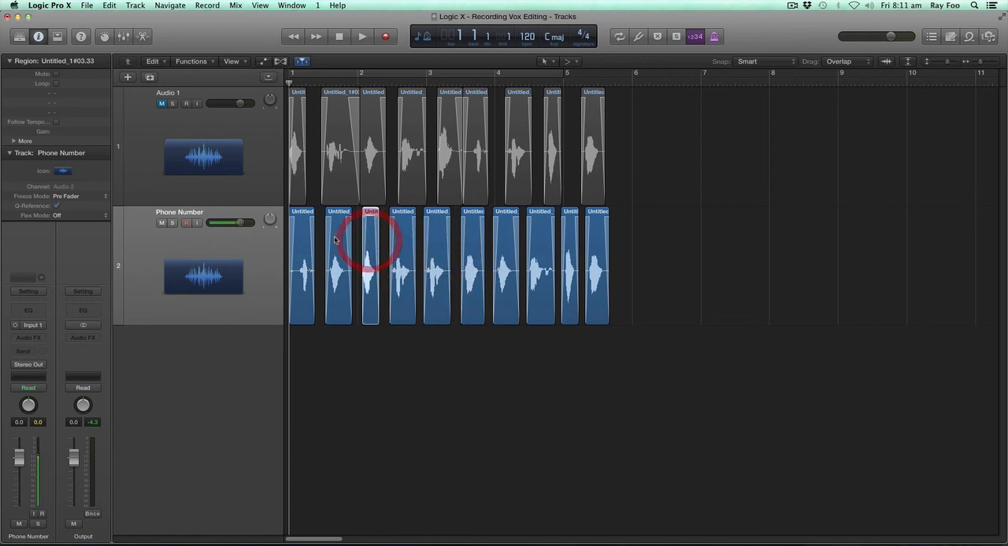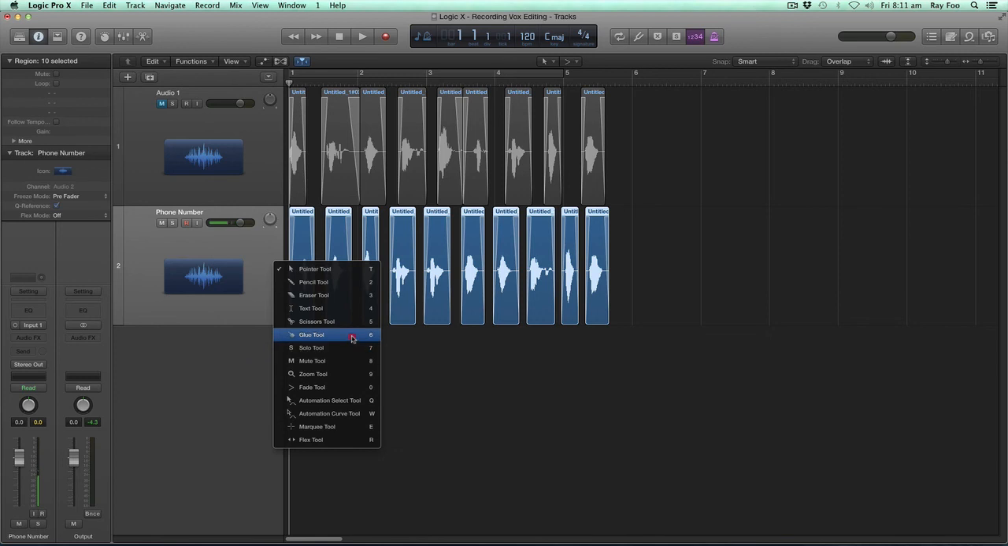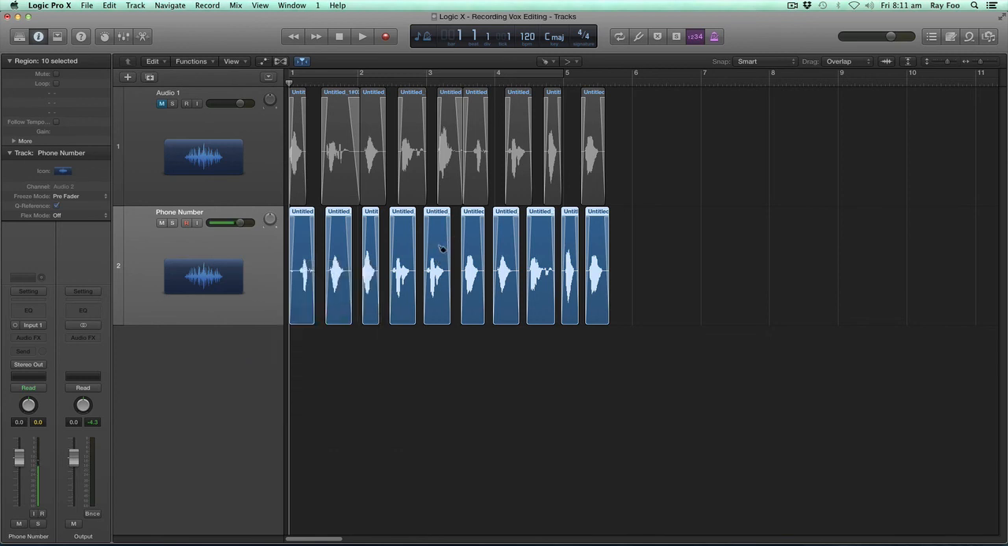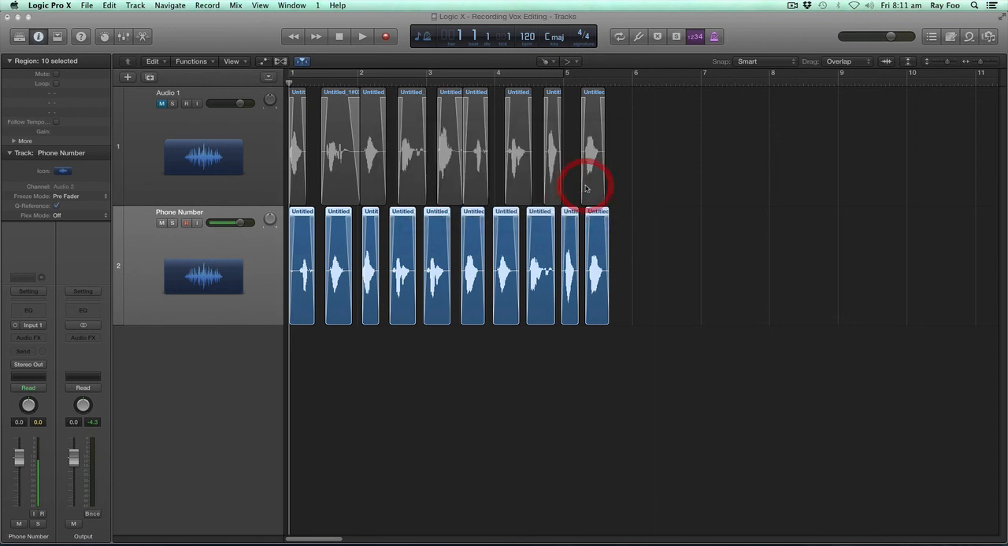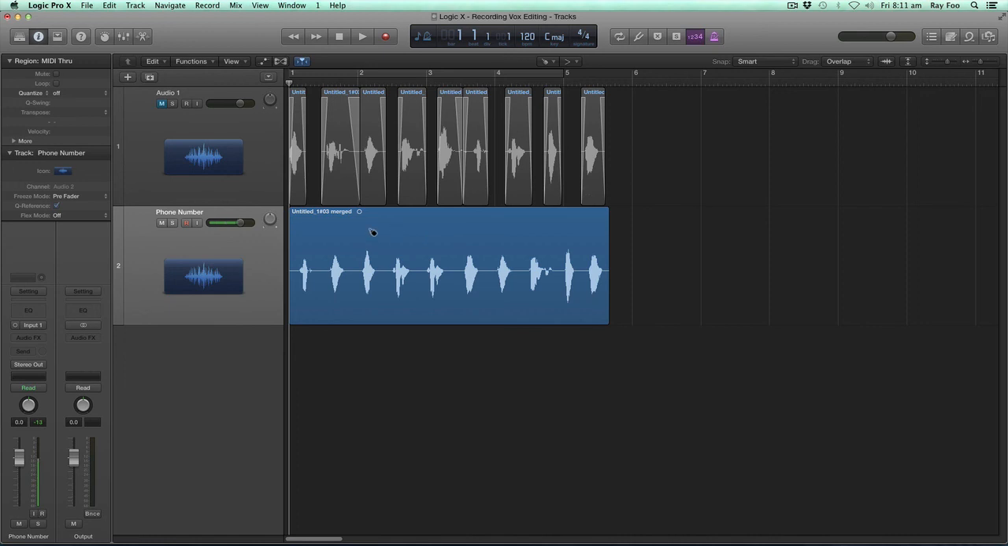And what we're going to do now is we're going to use the new glue tool to make this one region. To do this, I'm going to highlight all of this, press T, click the glue tool, and then you see the icon change, and then click on this. It will ask to make a non-contiguous audio region. We'll click create. And this is your new file.